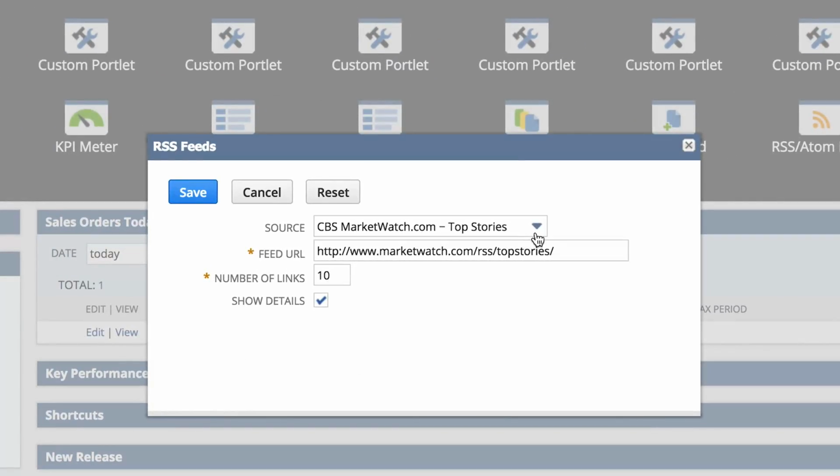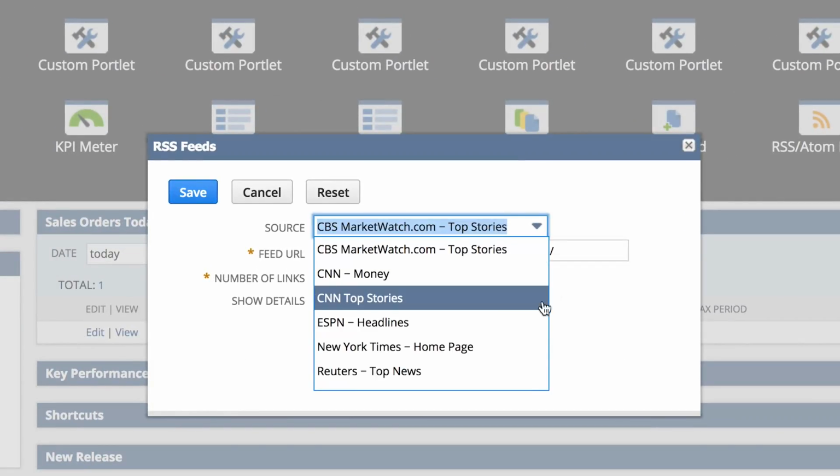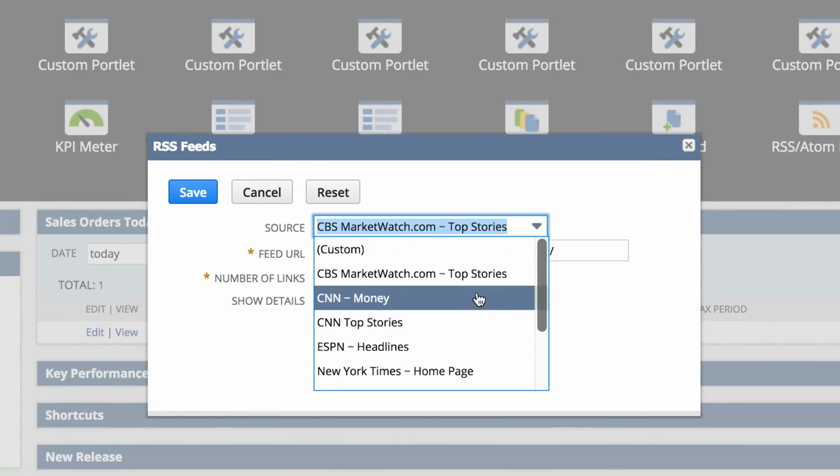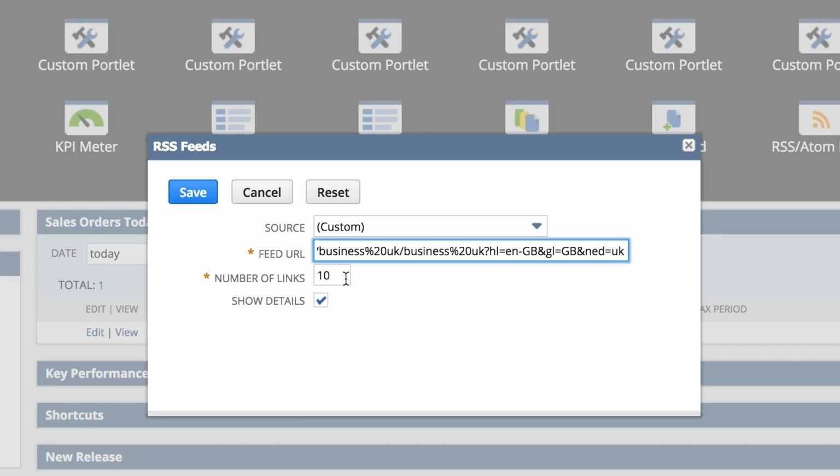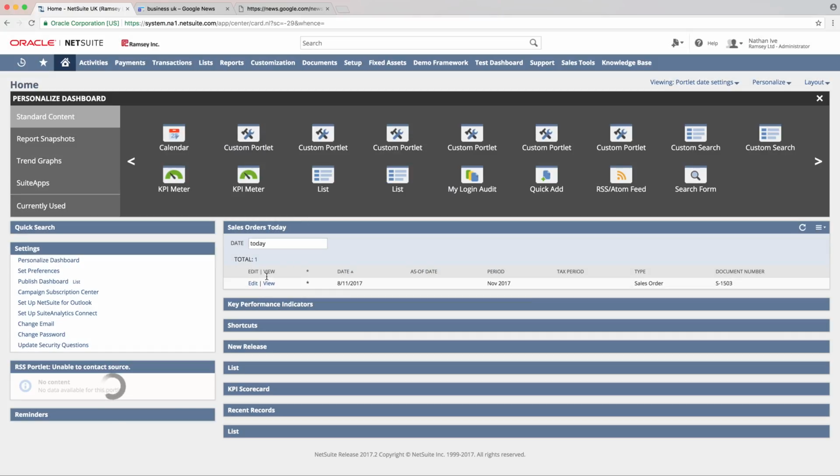From there, change the source to custom, which is at the top, and paste in the URL. Next, specify how many links you want to appear at any one time. The standard is 10, and whether you want to show details or just headlines. For this example, we'll select Show Details and hit Save.